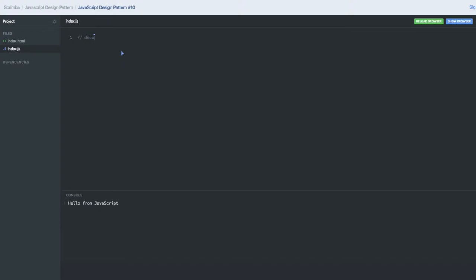Welcome back, everyone. So another pattern we are going to talk about is the decorator pattern. I mean, these are just names. These are like the same thing which we do in JavaScript. Decorator, from the name, it's clear it is helping us to decorate things.